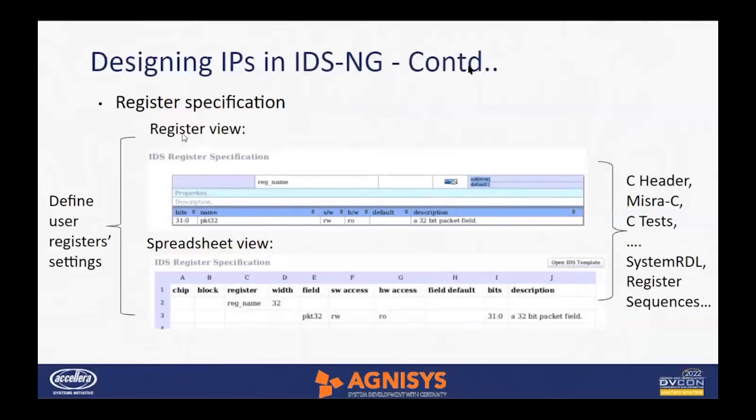Here is the register specification, where in this template, all the information related to a register can be provided, such as the name of the register, the field name, the bits of the field, the hardware software access, and the description of the field. In case the user wants to give their own address offset or customize this register to make it a special register, that can also be provided in the properties space here.